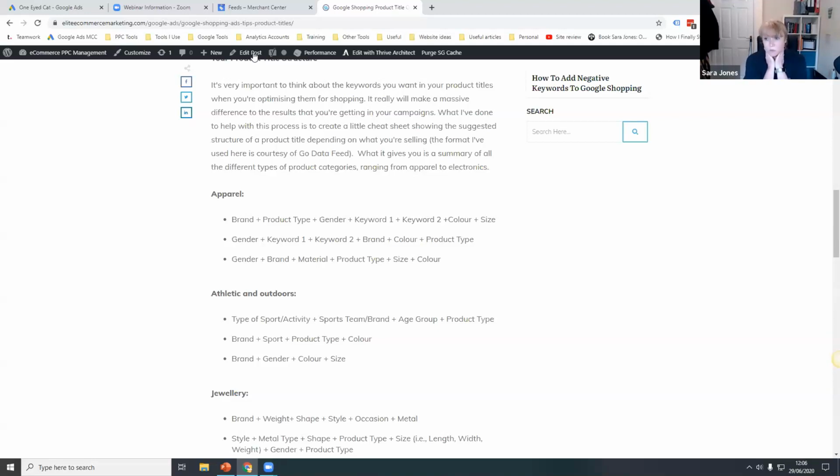I'd probably be expecting to see cost per clicks of 10 to 20p. But this is where the optimization comes in, and this is where the negative keywords come in, because you probably don't want to show up for scarves, or possibly even women's scarves, because that's way too broad.